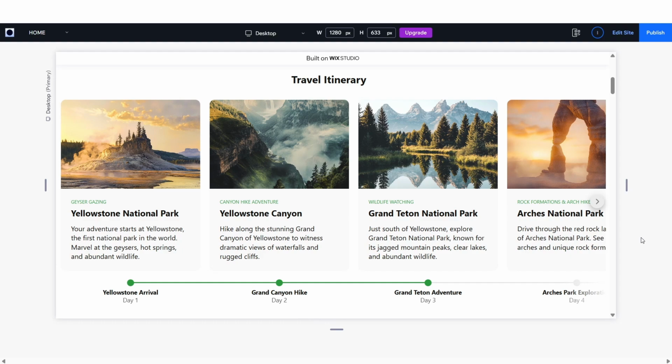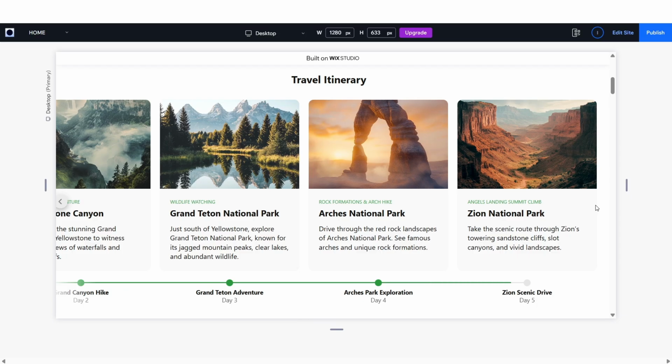In this video, I'll show you how to add a timeline to your Wix Studio website. It's going to be completely free of charge without any credit card needed.